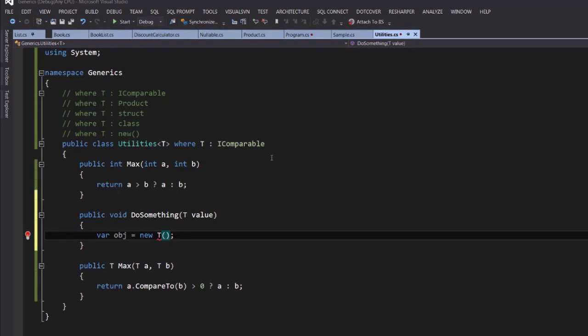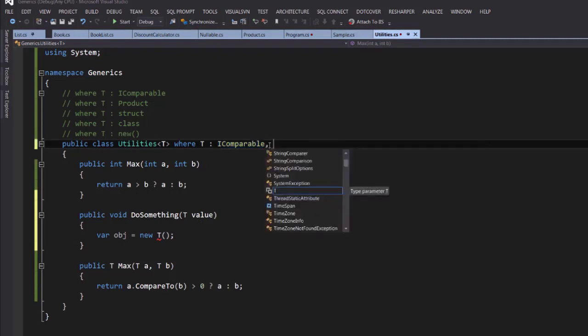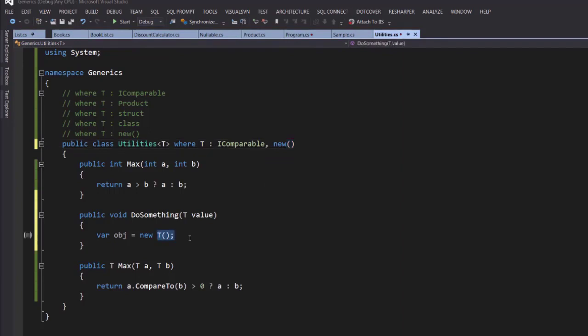So what you can do is to apply a second constraint here. You can separate constraints with a comma. So to have a constraint to a default constructor, that's what you use. New. Now this is perfectly fine. So with constraints, we can specify that T must implement a given interface or be of a given type or any of its subclasses, or be a value type or a reference type, or have a default constructor.